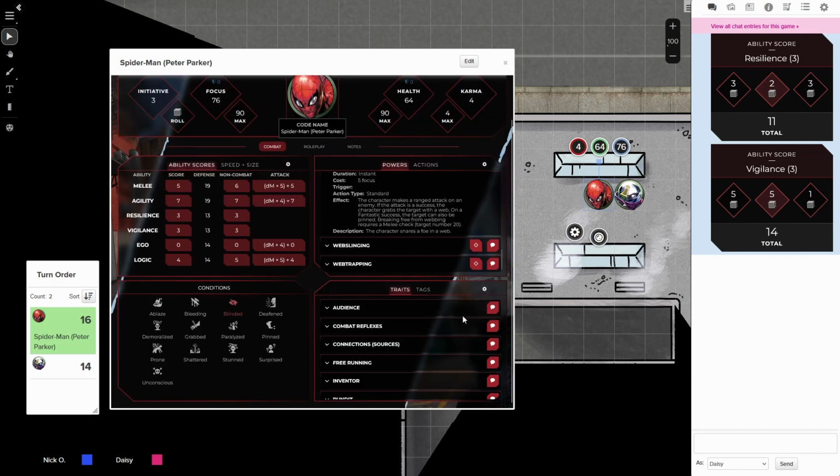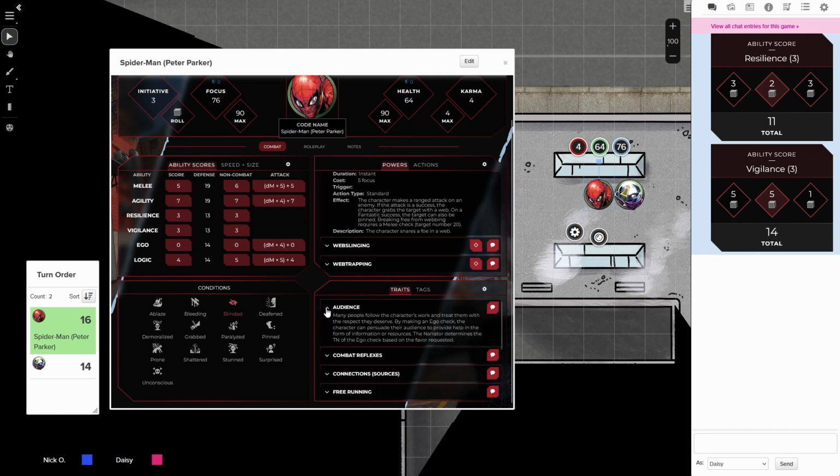I also want to take a second and talk about the traits and tags section down here on the sheet. These cover all sorts of things such as talents and skills and minor superpowers that your character may have. So if we look at one of these, say audience, we can see that by making an ego check, the character can persuade the audience, as the people around them, to provide help in the form of information or resources. So Spider-Man could persuade someone to give him some key piece of information.